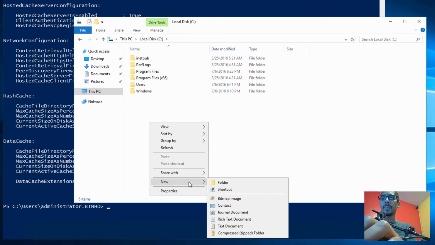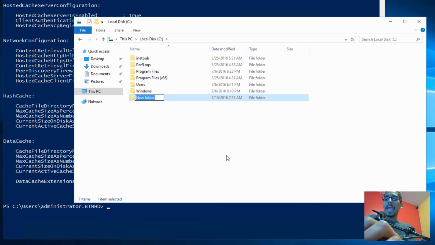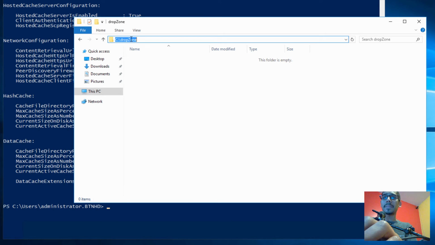I'm going to right click. I'm going to go to New. Let's go to Folder. And let's call it, on my notes, Drop Zone, right? That's pretty funny. Let's call it Drop Zone. Hit enter. Awesome. So this is going to be our new path. So I am going to just copy this path because I need it. I'm going to close this up.